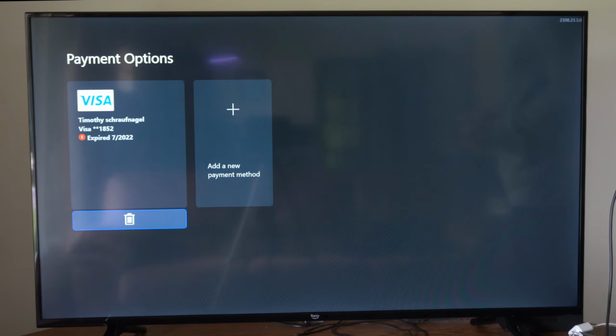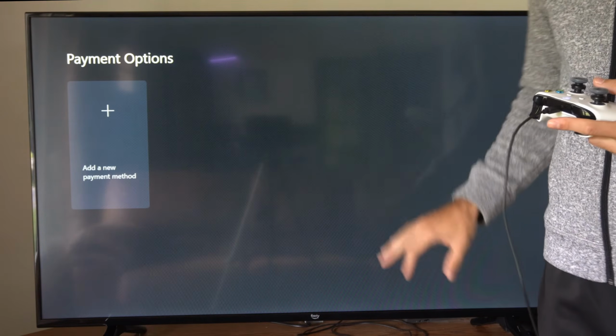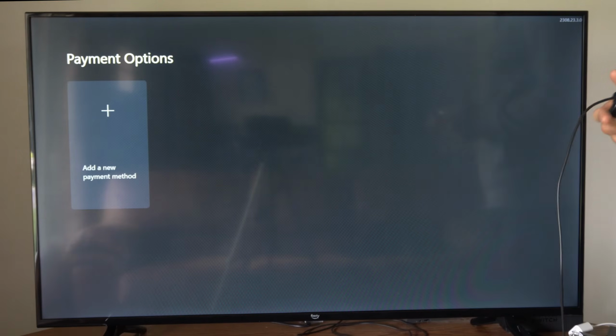We can go to the trash can and we can delete this from our account. So let's go to Confirm. Now, this card will not be able to be used for purchases on our Xbox.